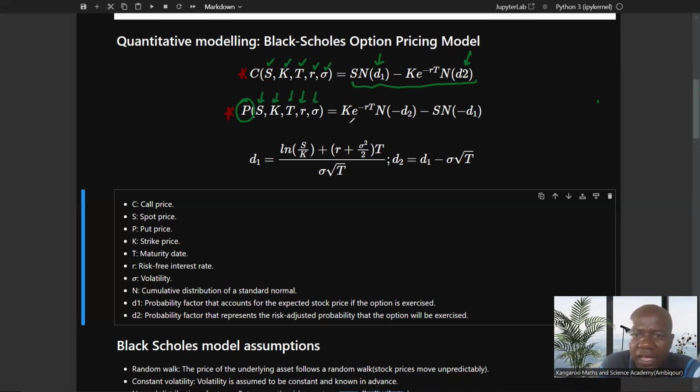And now the formula for the put starts with the K. So it's the opposite of this. It's K times e to the exponent of negative rT times the N of negative d2, minus S times N of negative d1, which is just the opposite of this one. Now the question is, what does this C stand for, and what are the parameters inside this function?